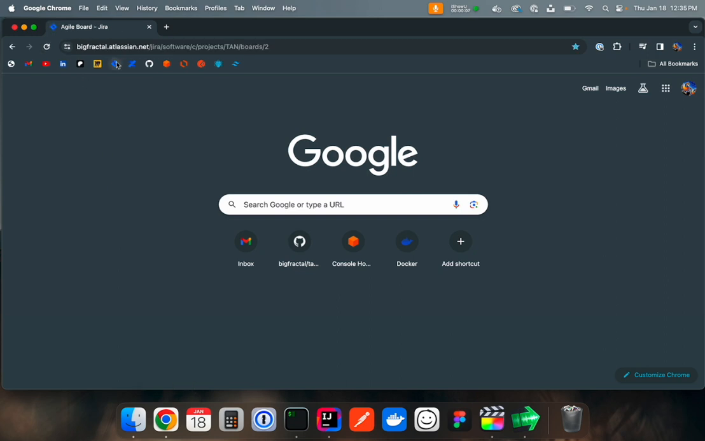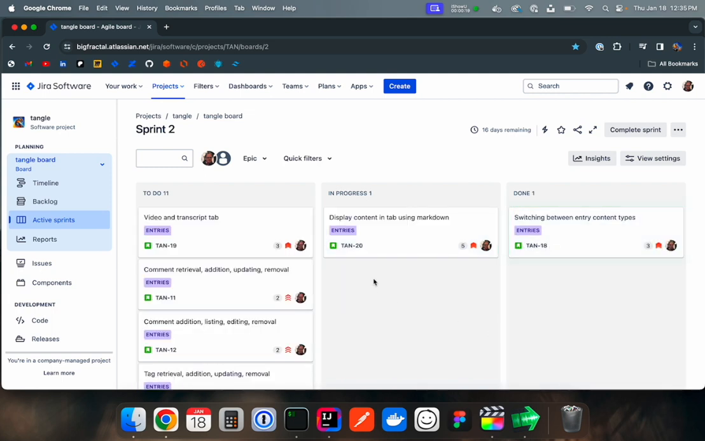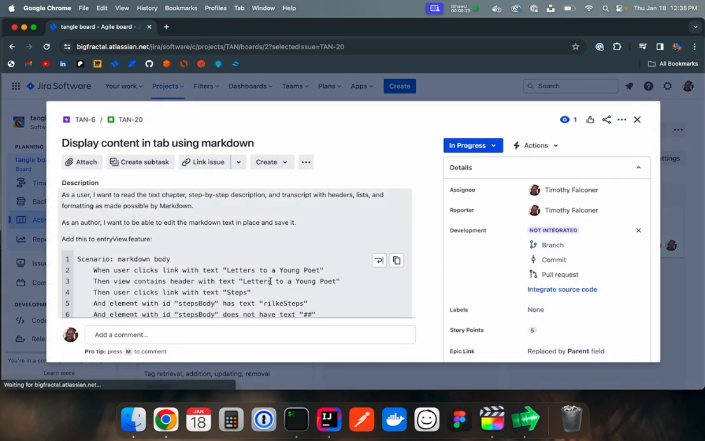So we had just finished this one, switching between entry content types. And I'm going to move that over to the done column. And we started display content in tab using Markdown.